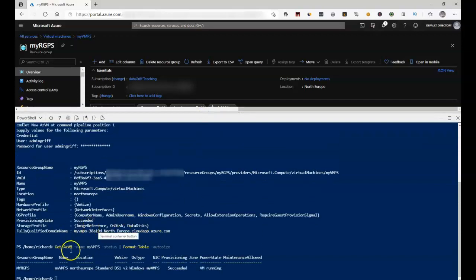We get this nice little report back saying it's in North Europe, we know the size, it's Windows, provisioning has succeeded, and the state of it is the VM is running. Great.